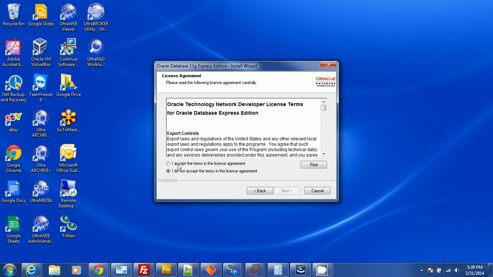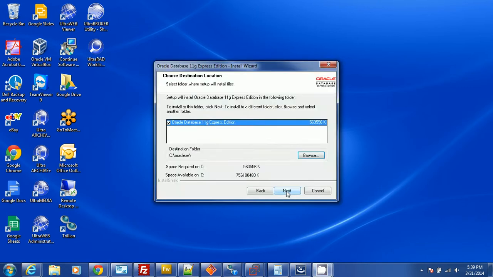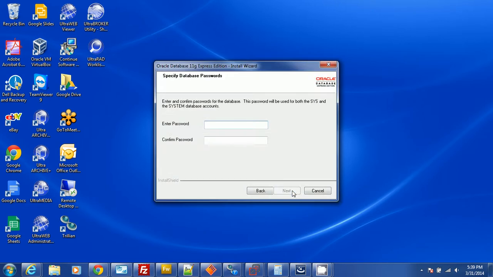I'll click Next. I'm going to accept the terms. Click Next. Just select Oracle 11G. I'm going to let it install right to my C Oracle XE folder. You can certainly change the folder if you like, or change it to a different drive letter if you've got multiple drives. I'm just going to keep mine in the default. I'm going to click on Next.